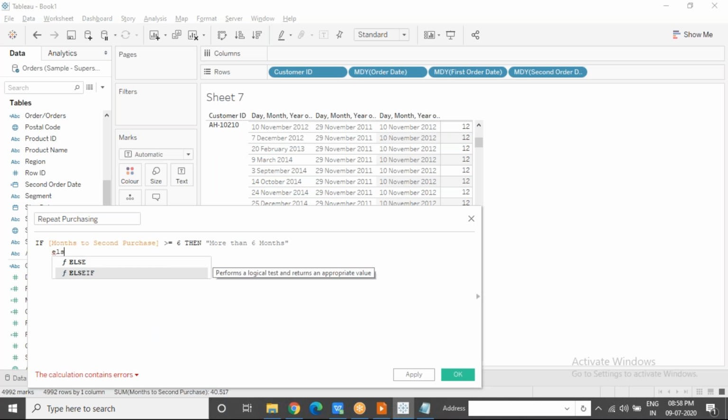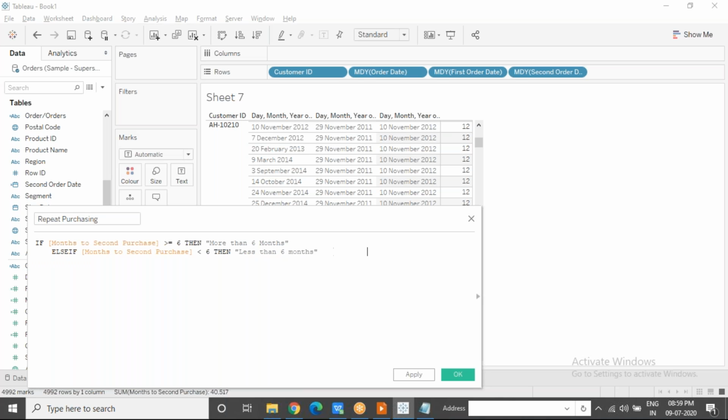Else if months to second purchase is less than 6, then less than 6 months. Else, we are saying it is not greater than or equal to 6 and it is not less than 6. Then the only other option left is it is blank. So no second purchase. And we will end this. No second purchase at all in that case.